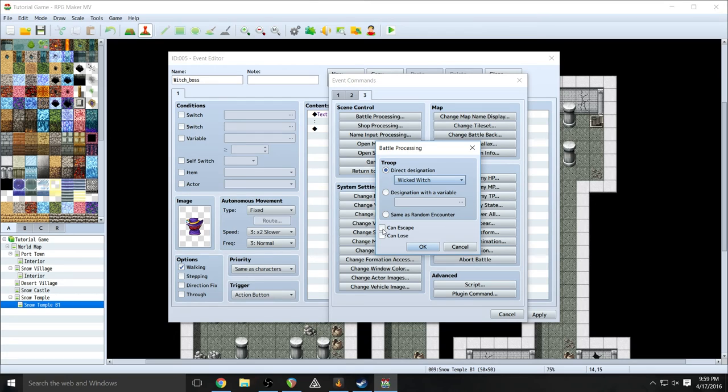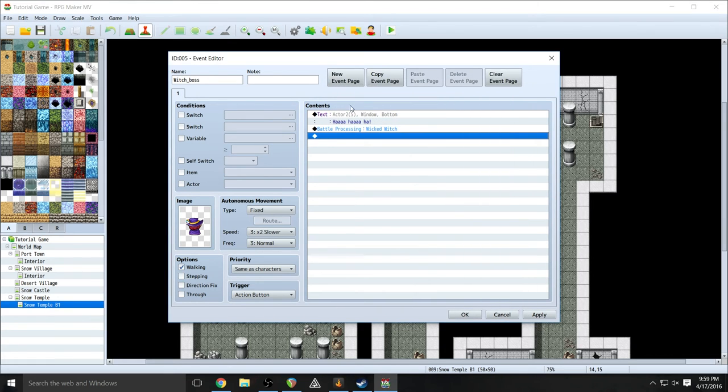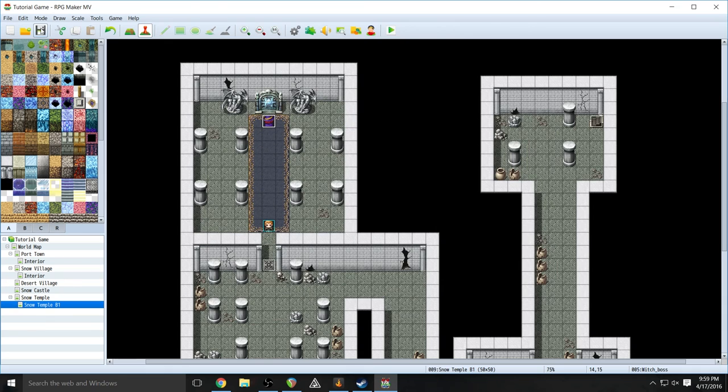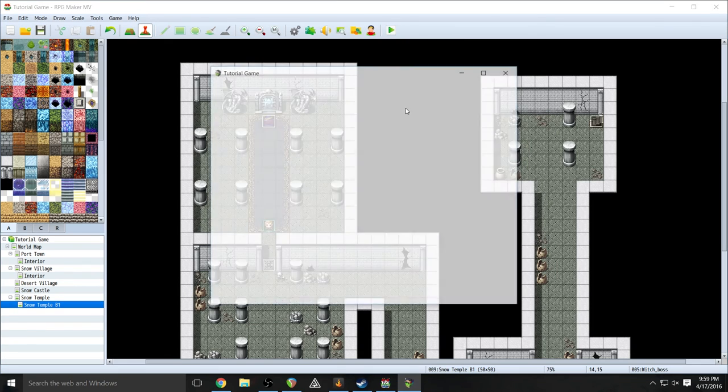You can also set it up so that you can escape from it, or that you can lose it and the game will keep going. We aren't going to mess with those because it's a boss battle, so we want our player to be unable to escape because they have to fight them, and we want them to be able to have a game over. Otherwise, it's not really a boss. Click OK. And now that's really all you need. That's the bare essentials of this fight. Click apply, hit save, and let's playtest this.